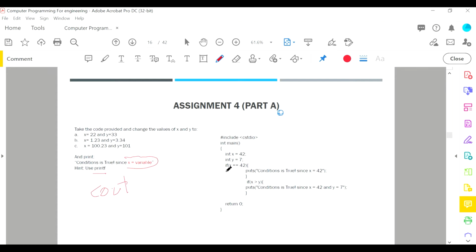So notice that here you have an if for 42, and another if for greater. You're free to do whatever you want as long as you have two numbers and you say the condition is true for x greater than y, and print x with the variable using either cout or printf. So it's a very easy homework. You basically have to change only a few lines here in your declaration.